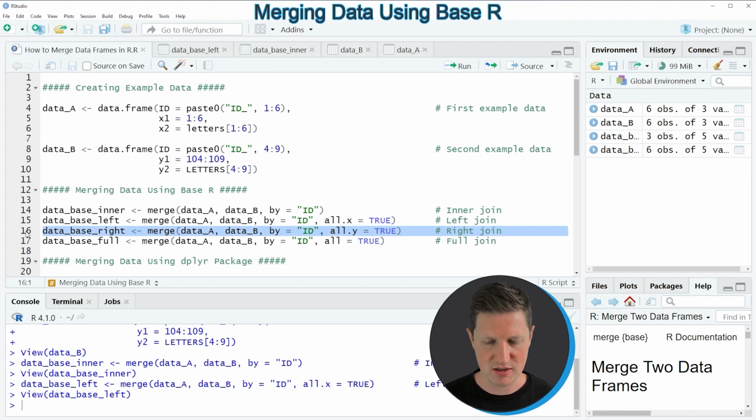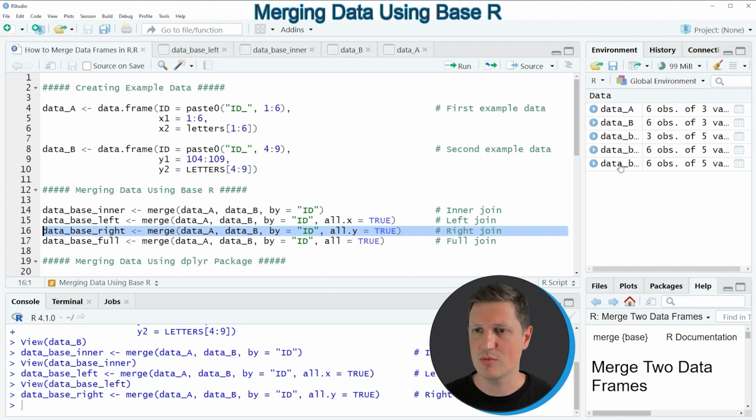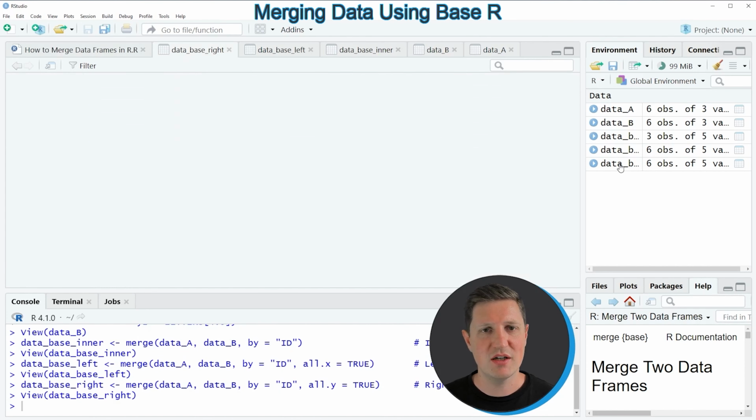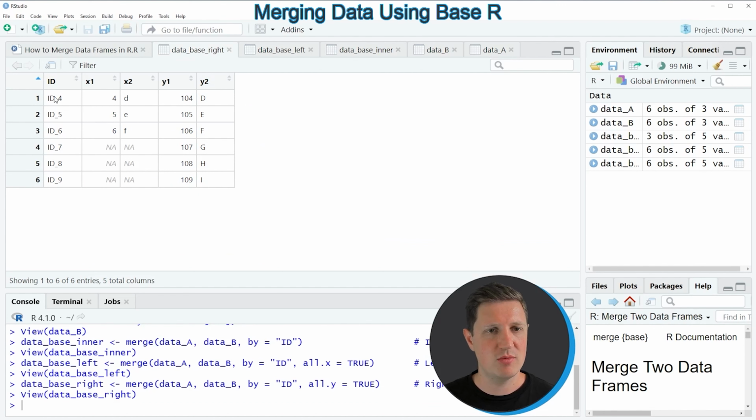So if you run line 16 of the code, another data frame appears at the top right of RStudio, which is called database write. And if you click on this data frame, you can see that we have created another merged version of our data frame, and this time the IDs number 1, 2 and 3 are not stored in the merged version of our data, but instead the IDs number 7, 8 and 9 are kept, and this time the NA values have been assigned to the columns x1 and x2.